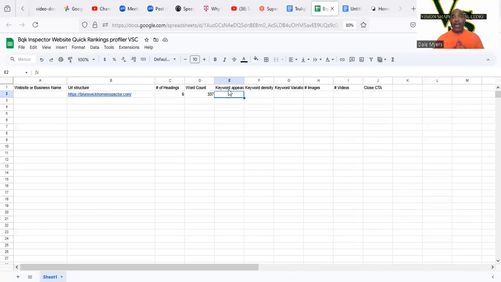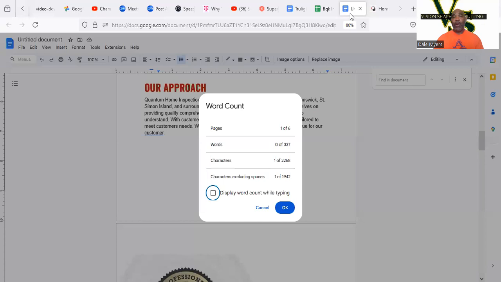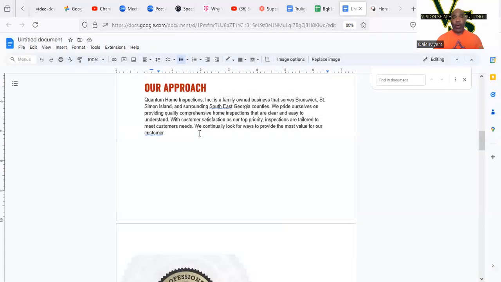Now, the next thing is keyword appearance. How many times does the key phrase Home Inspector Brunswick or Brunswick Home Inspector appear? And again, I will go back to the same document that we did and open up a Google Doc or Word document and do Control F, and I will put Brunswick Home Inspector. So it says 0, right?